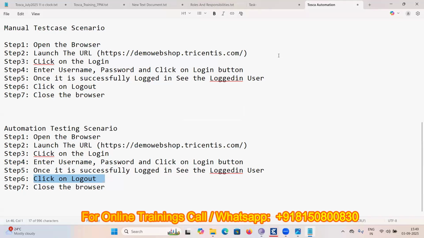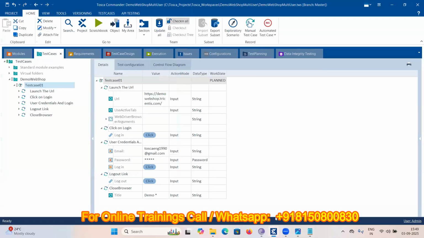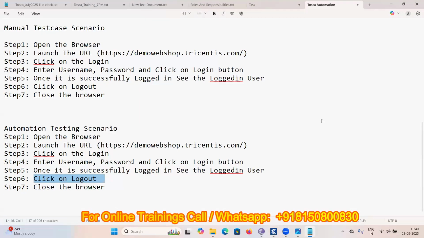See this, Tosca is very fast. So that's why normally it will take months, but with Tosca it will take days. Within a few days, we can achieve the automation requirement. So this is the advantage of using Tosca in real time. Compared to other tools, Tosca is very easy to learn and easy to use as well.